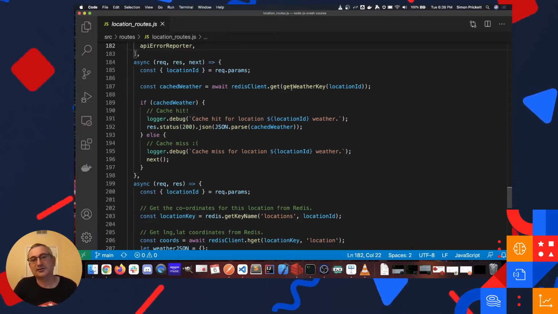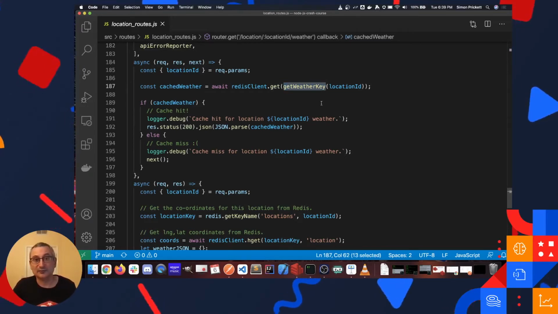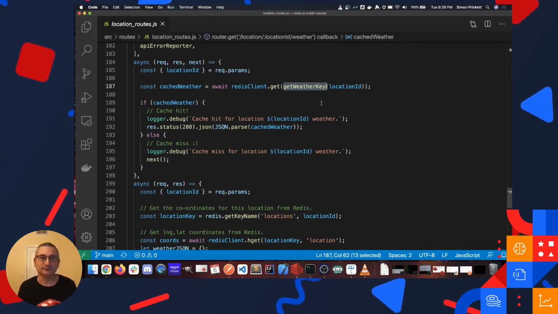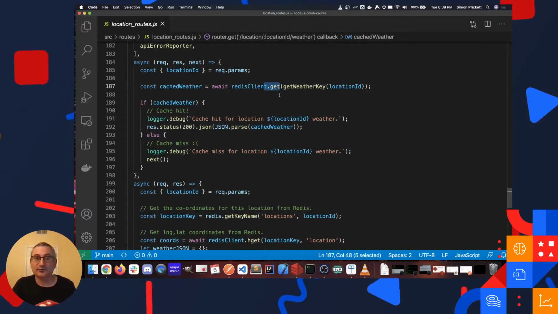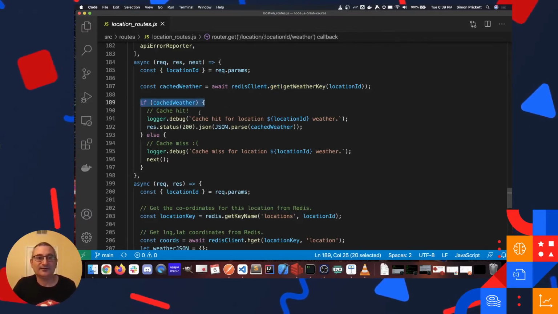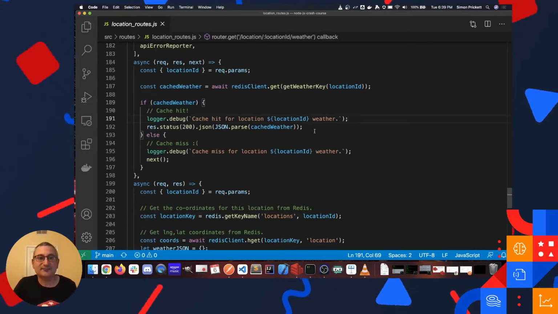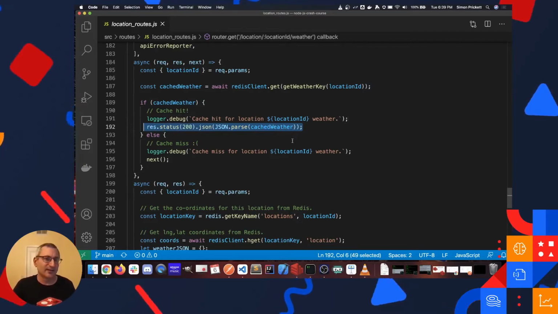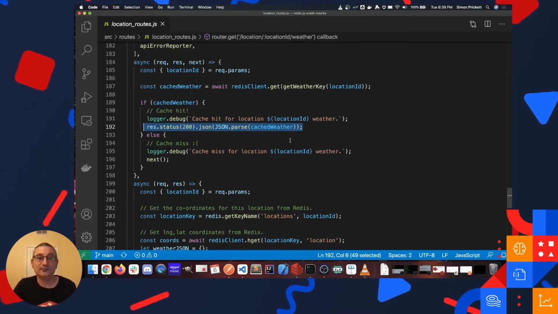So we have a function getWeatherKey. That is just a convenience function that is going to turn a location ID into the key ncc:weather:{location ID}. And we're just going to do a simple GET from Redis to get the value there. If we receive it, fantastic, we have a cache hit. So we'll log that we have a cache hit and we'll just return the JSON that we received from Redis. So that should be very, very fast and save us a call to the Open Weather API server.